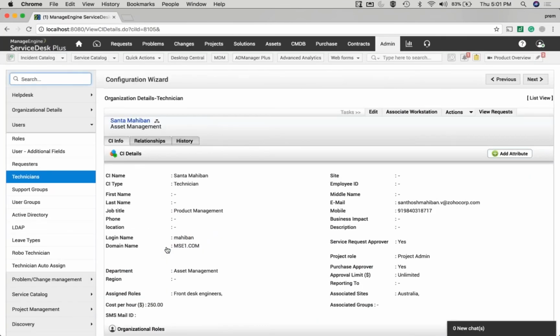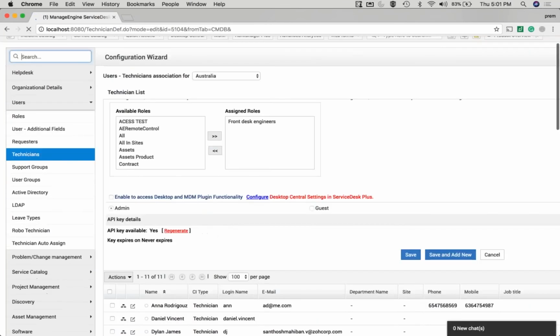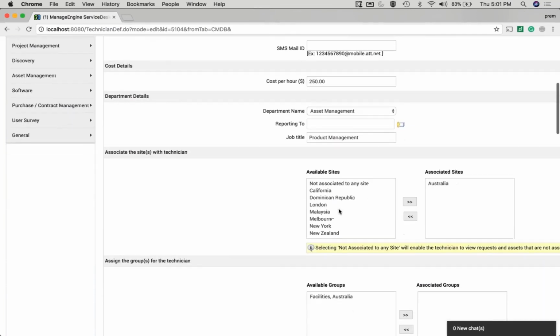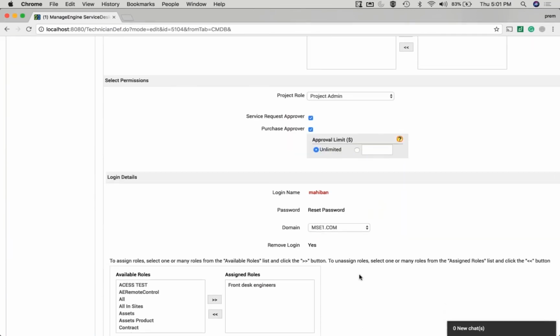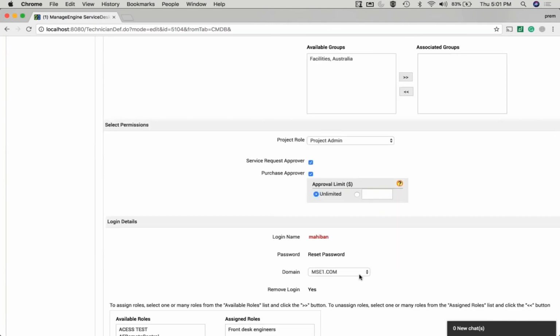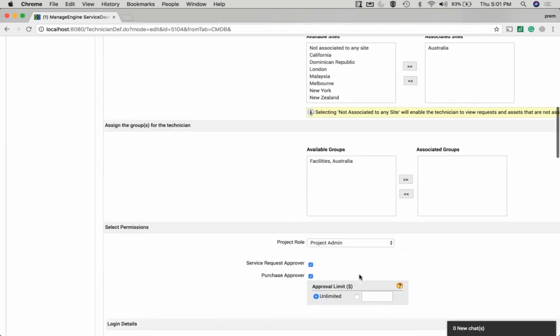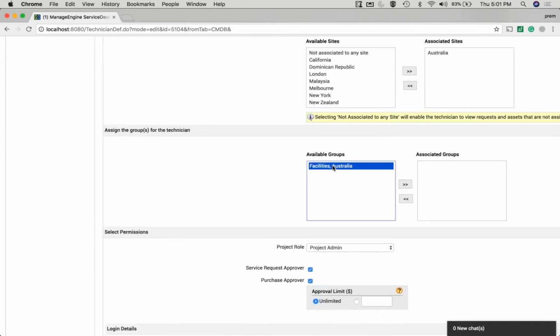Edit his profile. So we associated him only to Australia, and with the previous privilege, he can view all the tickets that are originating from the Australian site. Now I'm going to further reduce this privilege. I'm going to say only the facilities tickets in Australia.